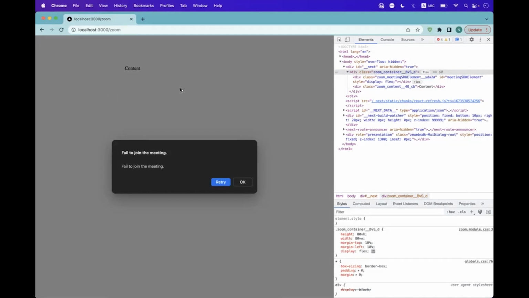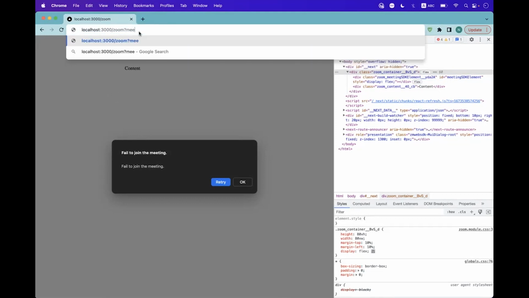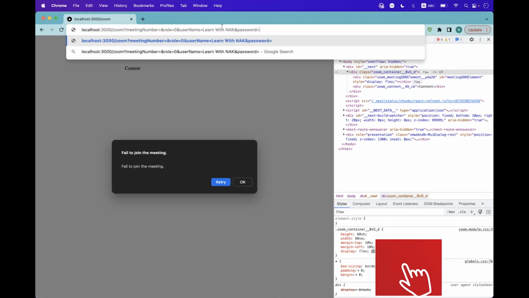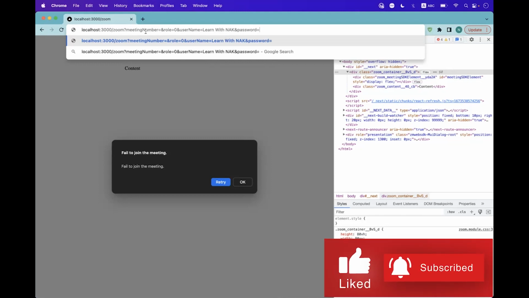We are getting this error because we have not set any meeting number, role, or username. That's why we are getting this error, failed to join the meeting. So we need to set those inside the query parameter. So we say meeting number. We will get that from zoom.us/meetings. And we also need to set here role will be 0. Username will be learn with Nick. And we also need to define the password. So we will also get that password and meeting number from the meeting.